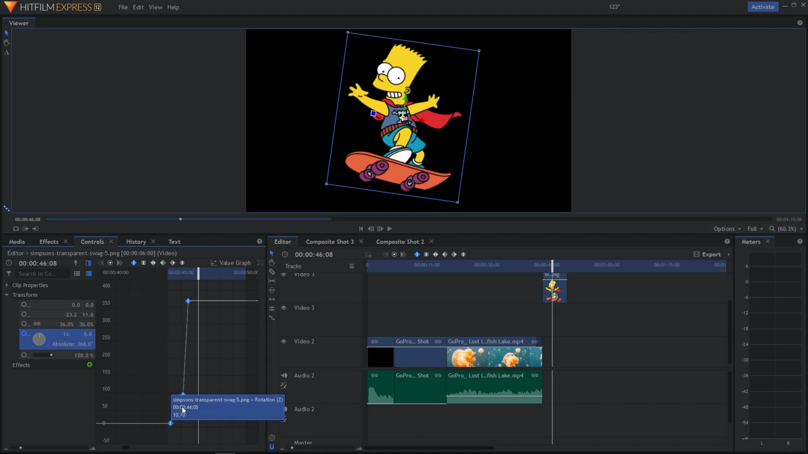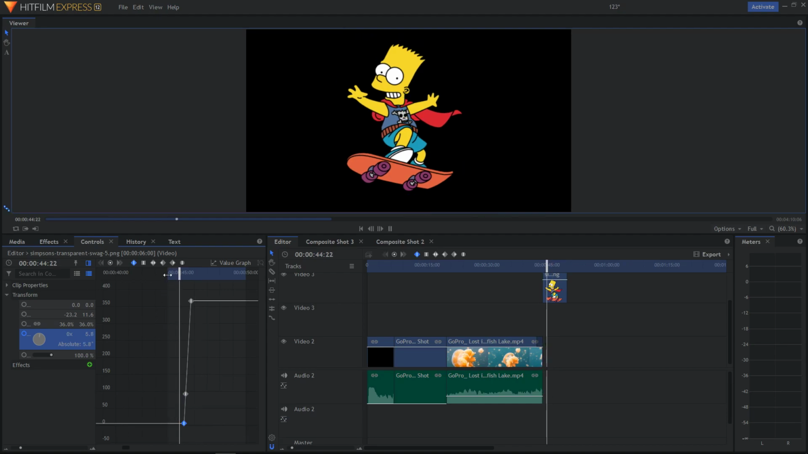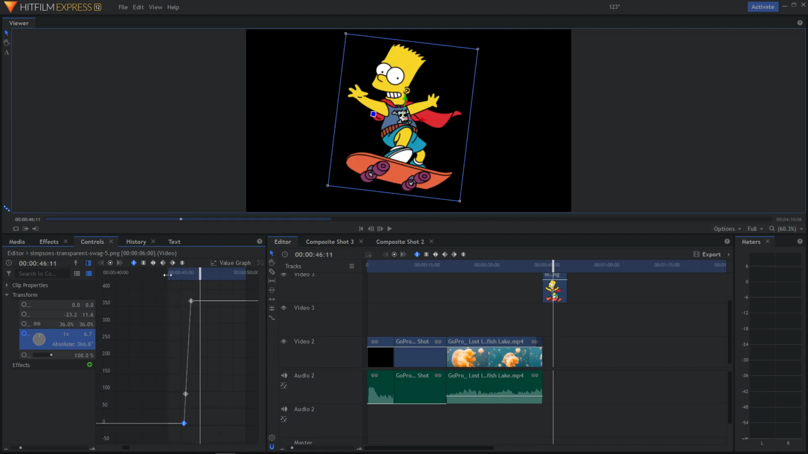Oh, so that's kind of it. Also, let's go like this, how fast it will go. Yep. This is how you create a rotation image animation.